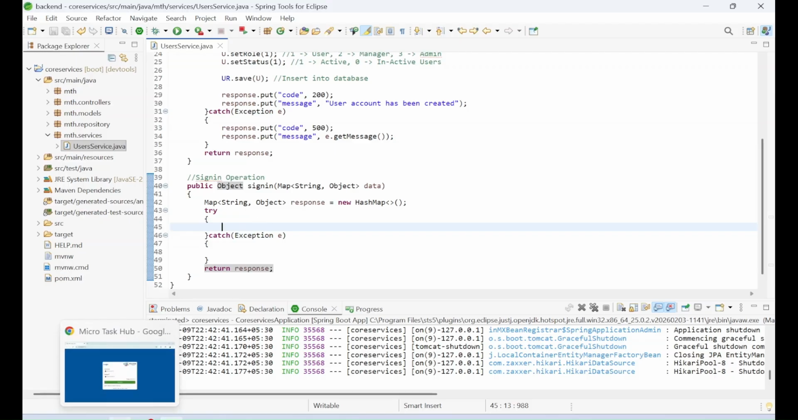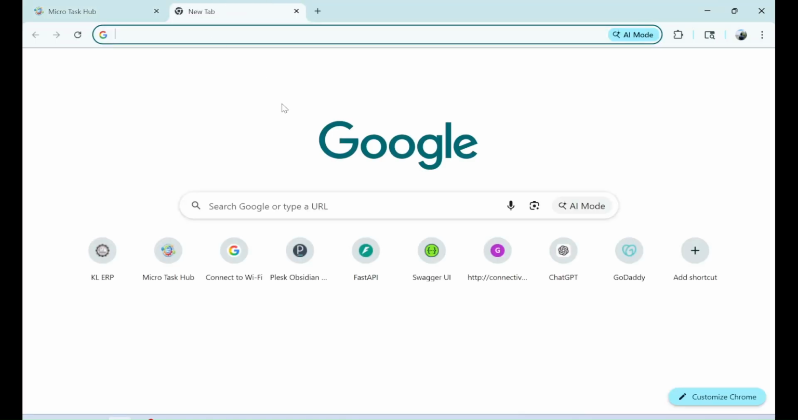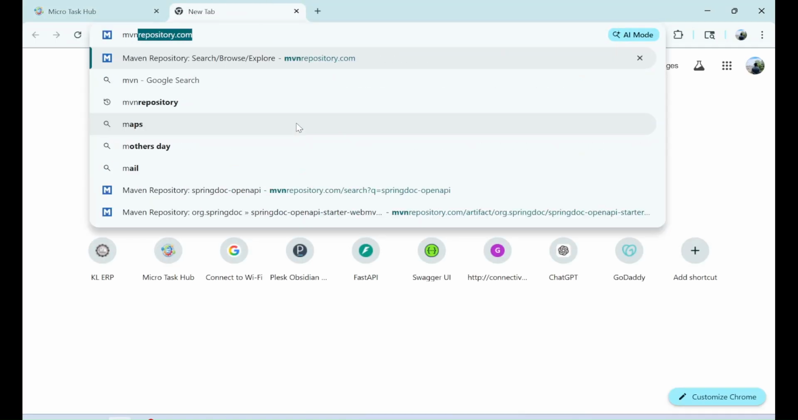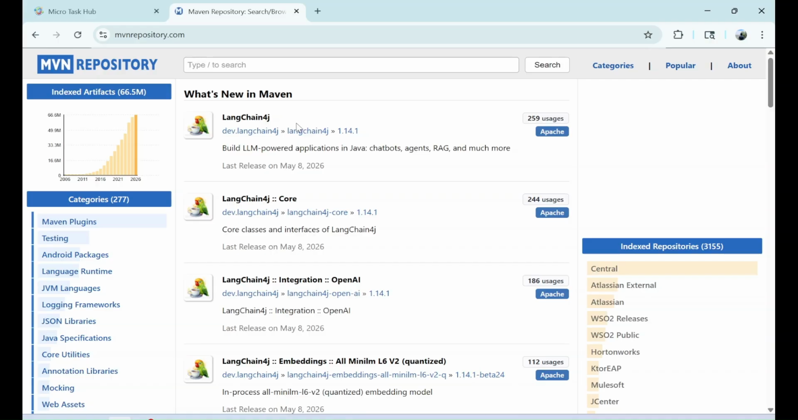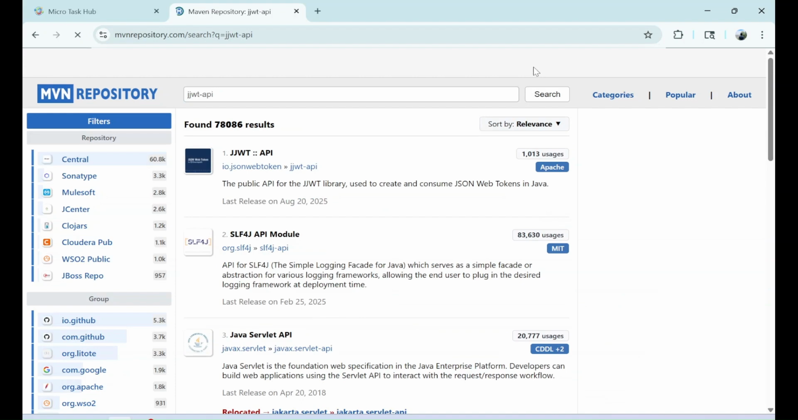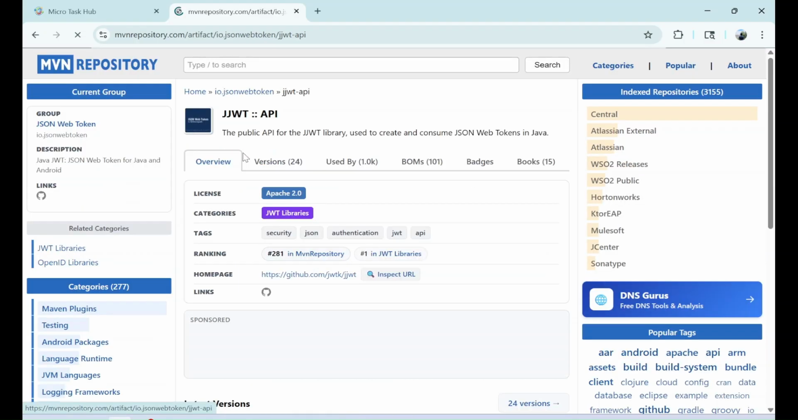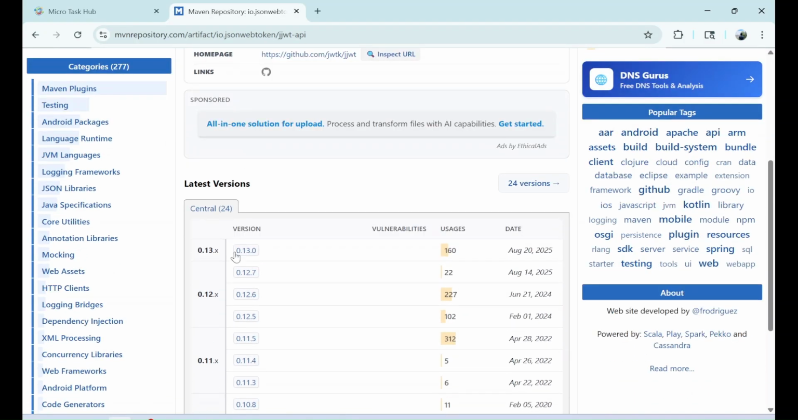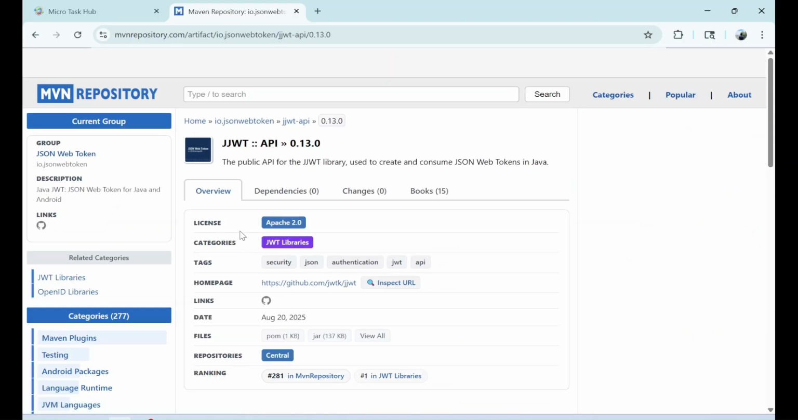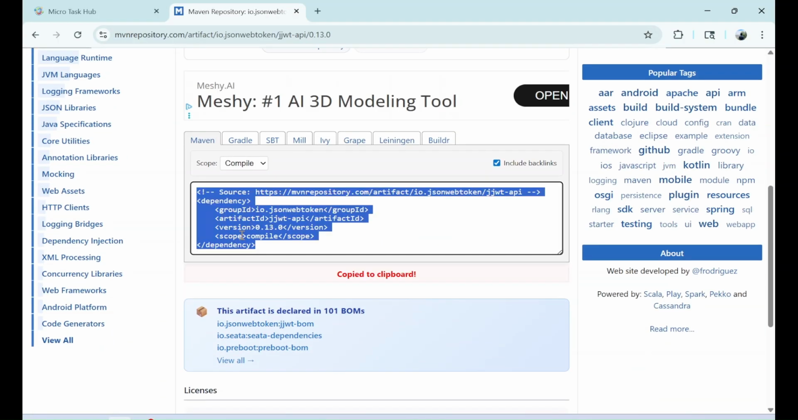For adding a dependency, go to the browser, take a new tab, and go to the website mvnrepository.com and start the search by using the keyword JWT-API and click on the search button. It will perform the search and bring the result based on the keyword which you used. Then click on the first link, then choose the latest version 0.13.0, then copy the dependency details and go to the project.